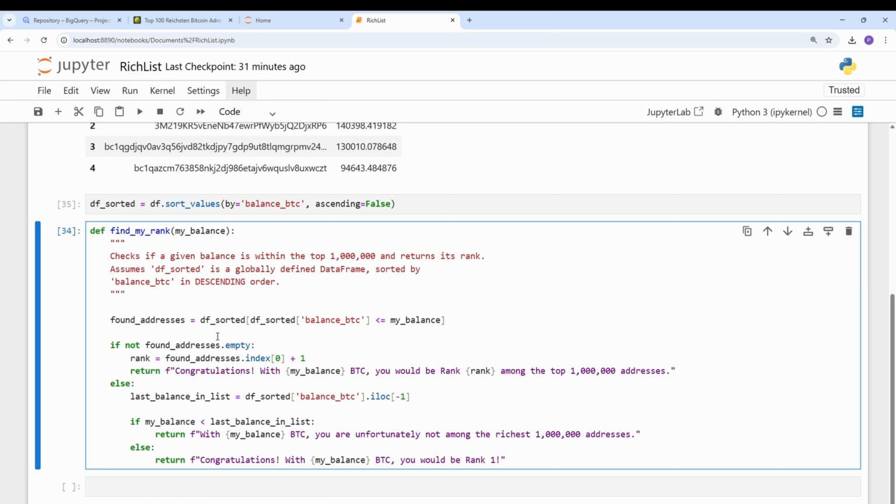Now it checks right here if the new data frame found addresses is empty. It's not empty in this case. If it's not empty, then you are in this range, and it just returns congratulations with your input BTC, you would be the rank that you are among the top 1 million addresses.